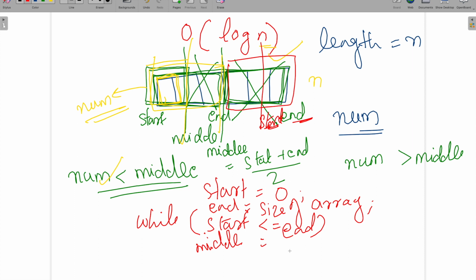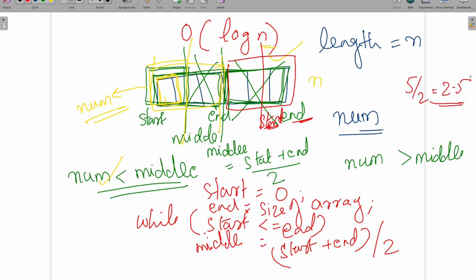So the middle element would be start plus end divided by 2. This middle element calculation will work fine in case of the even number of elements, but in case of the odd number of elements, where if you see 5 divided by 2 is 2.5. So this 2.5 is not an index in a real array. So we need to add the start index also, so that this should work fine. The middle element calculation works fine in case of even or odd number of elements. In both the cases it should work fine.